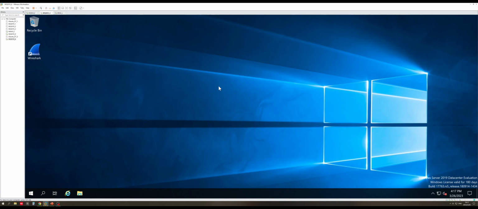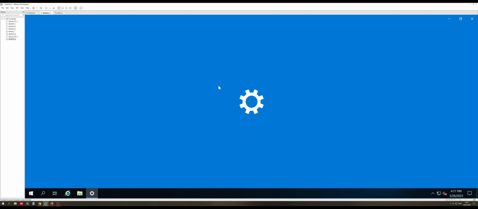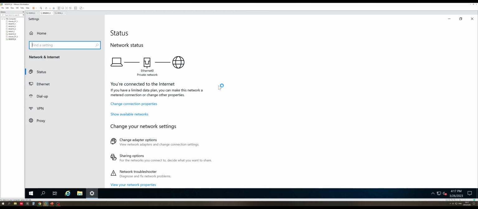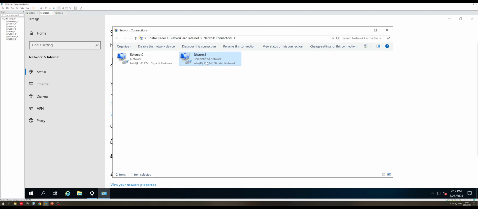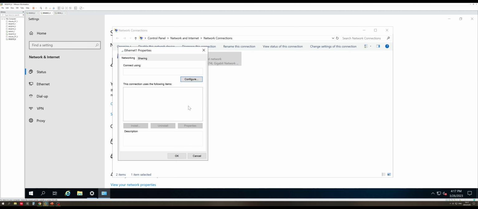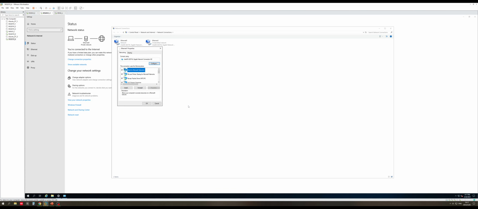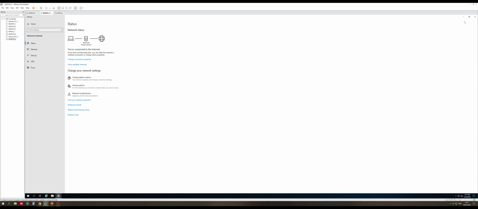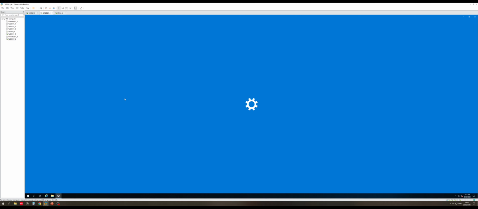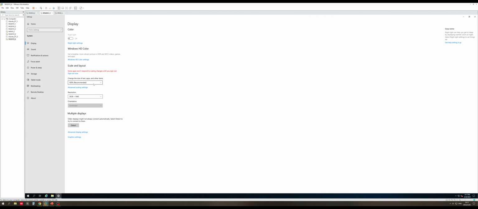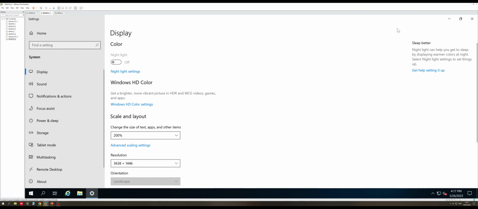We can check our network connections. Change adapter options. So this is the new NIC we just added. We change the property. Oh yeah, the size changed back. Don't worry. Let me zoom in. Okay, we're back.